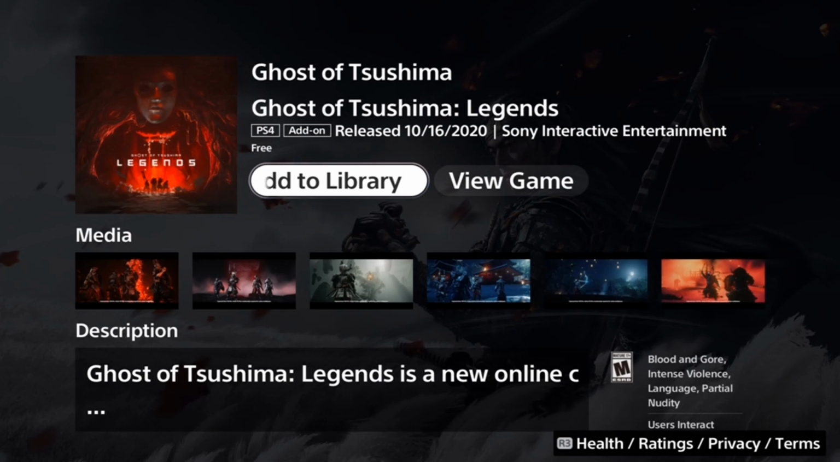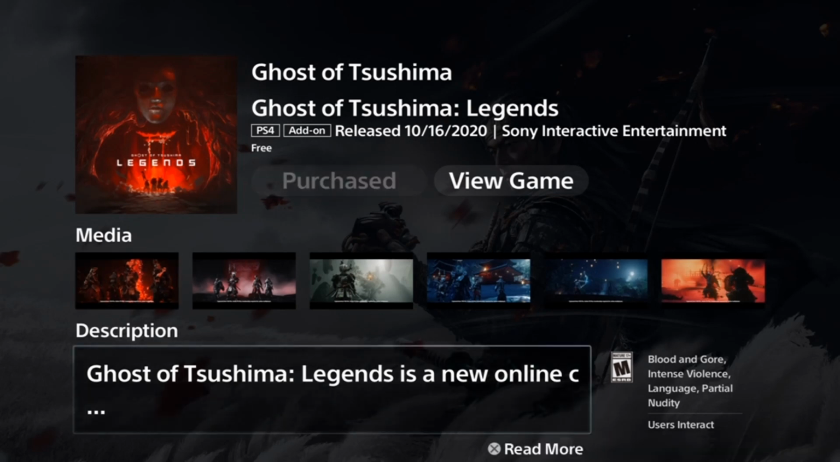Add to library. Well, it's free. I'm not exactly sure what it is, but sure, we'll add it to the library. Ghost of Tsushima Legends is a new online co-operative multiplayer experience inspired by Japanese folklore.